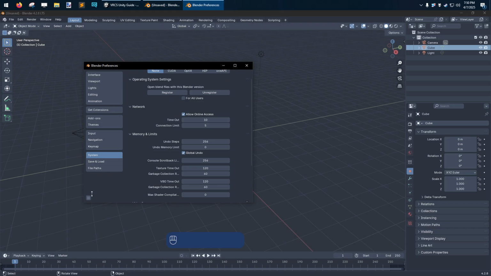So I'm going to go ahead and leave those. I'm going to make sure that you save preferences if you change anything, just to make sure they're actually set.